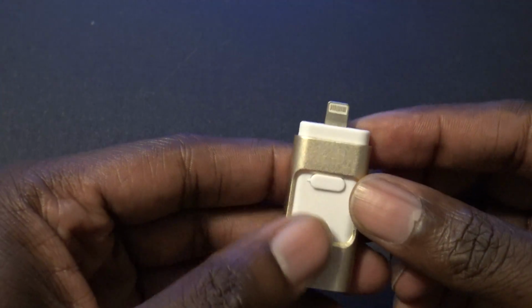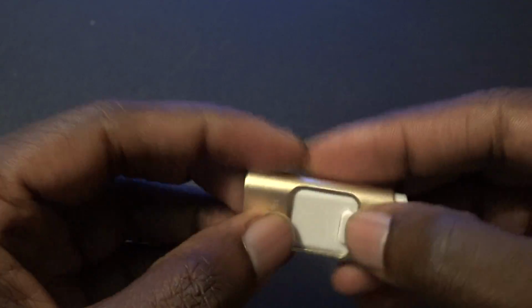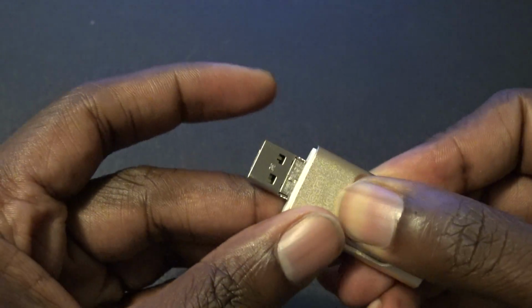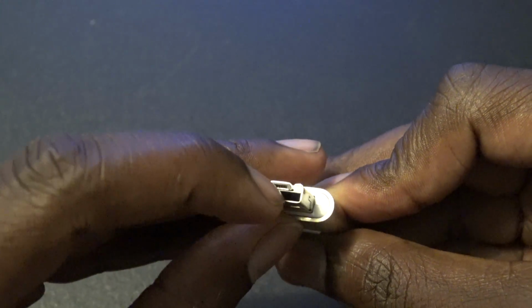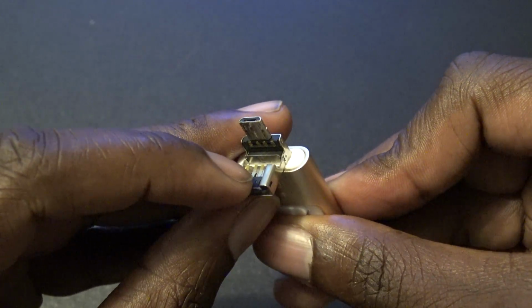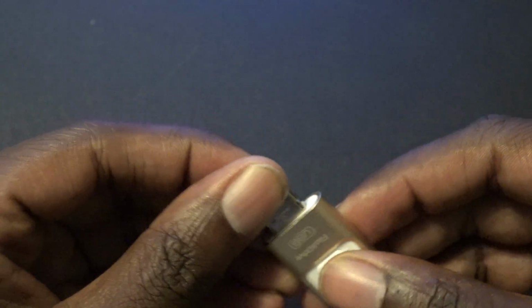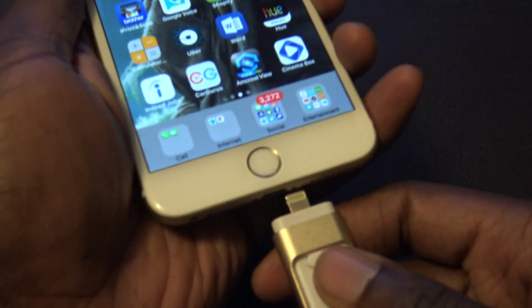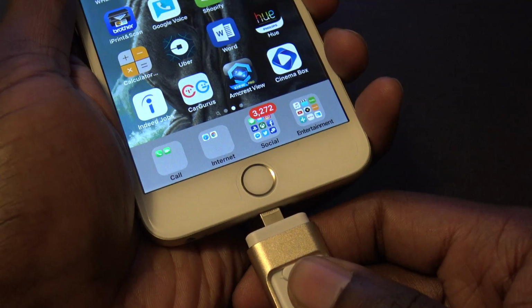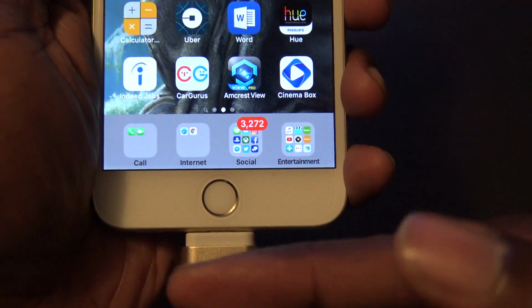Alright, so here we go. So we have the lightning connector side and then we have the USB side. And as you can see here, you pull this back, boom, and now you have the micro USB. Official. So let's try this thing out. Put one of my phones out right here. Alright. So we're gonna plug this thing on up here. Boom. See the light flashing.